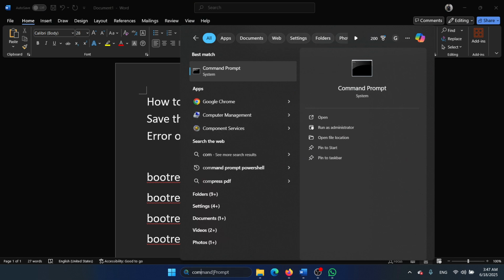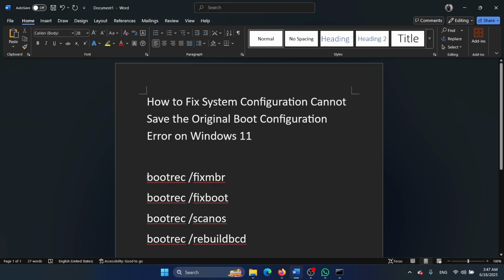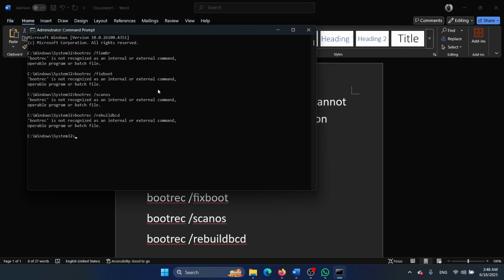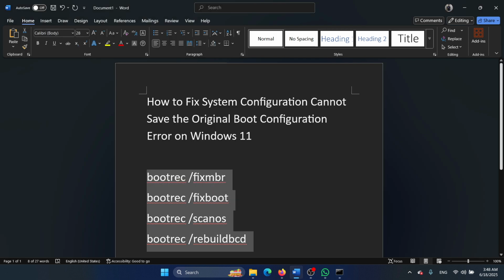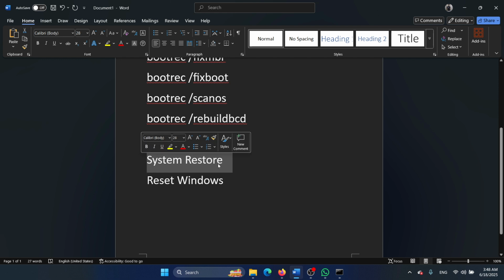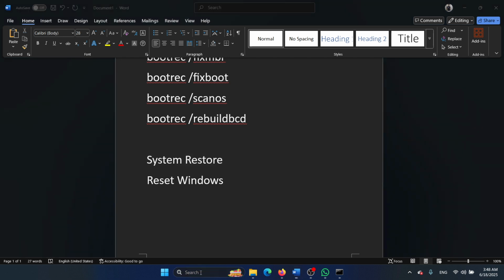Search for command prompt in the Windows search bar and click on run as administrator. Now I have 4 commands for you. Simply copy and paste these commands here and hit enter. These may or may not work depending upon the situation of your hard drive. If it does not, then the next solution is to perform a system restore on your computer.